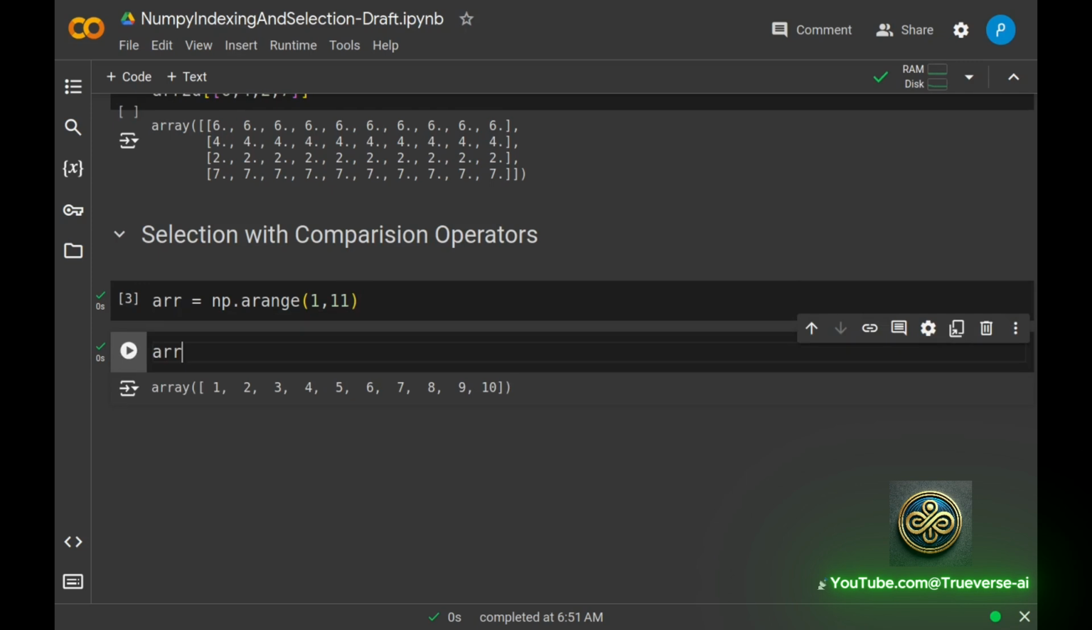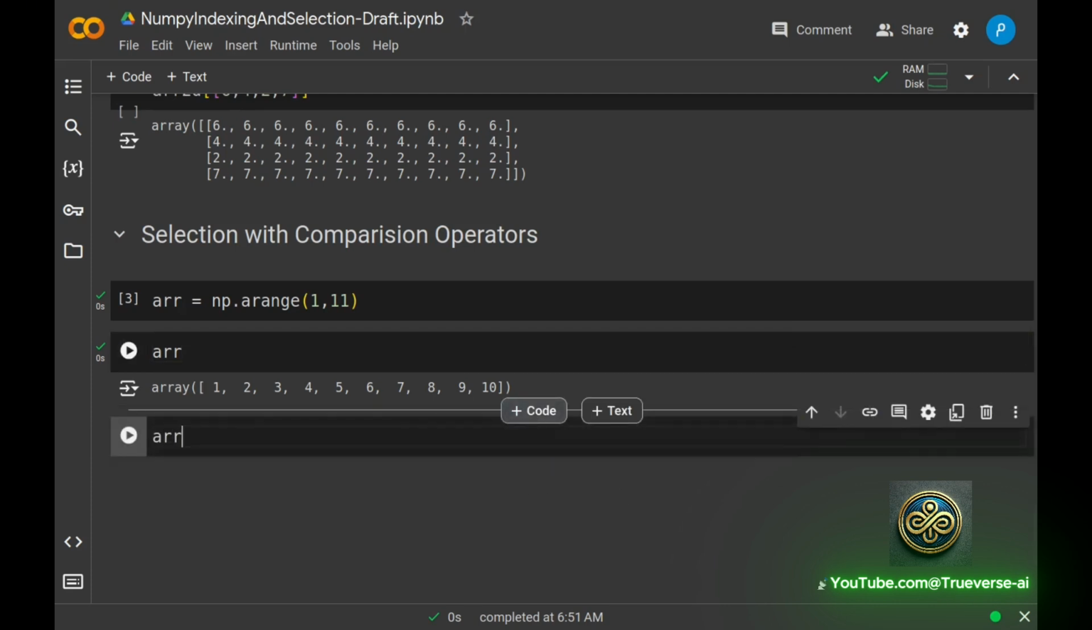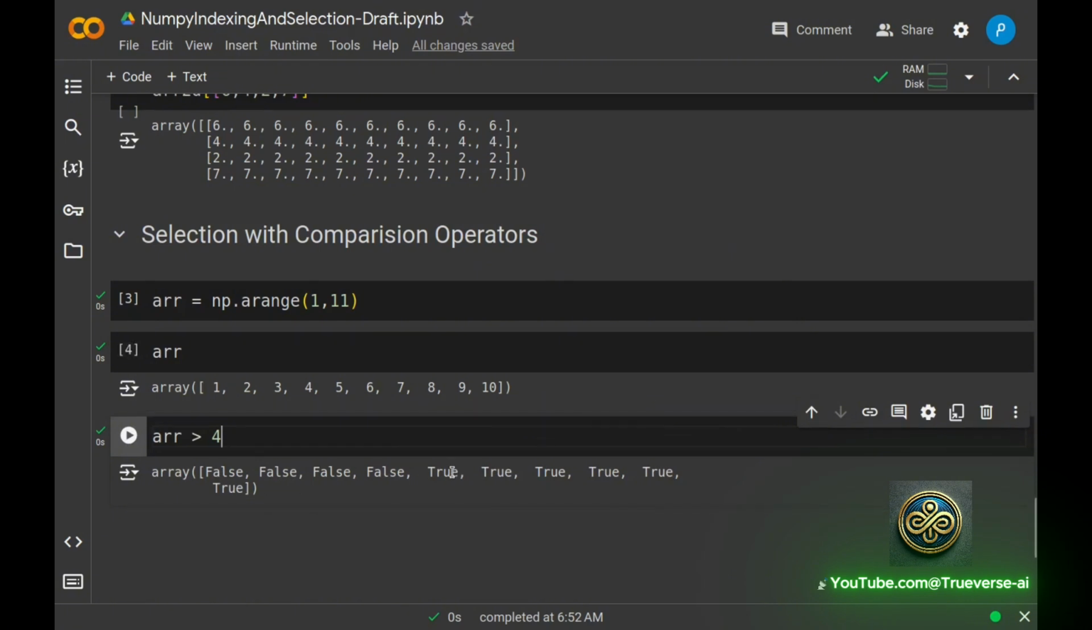Okay, we can apply comparison operators directly to the array. For instance, I can say array greater than 4. So array greater than 4 will actually return a Boolean array here, where each element is true if the corresponding element in the original array is greater than 4 and false otherwise. Because the first 3 elements here are less than 4, as you can see, the first 3 elements in this Boolean array have returned false.